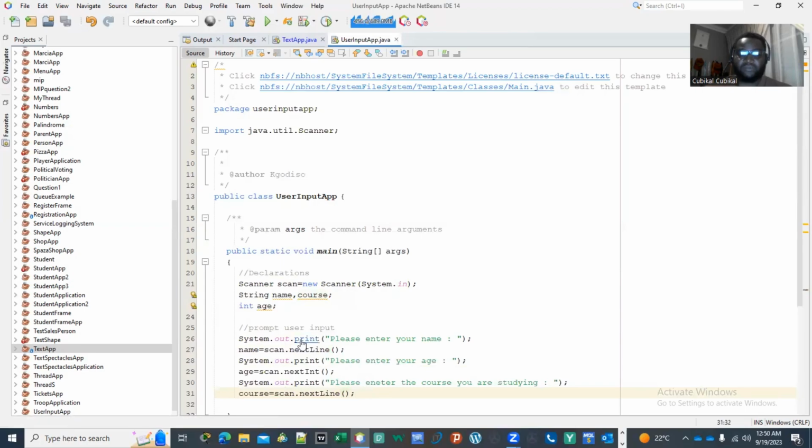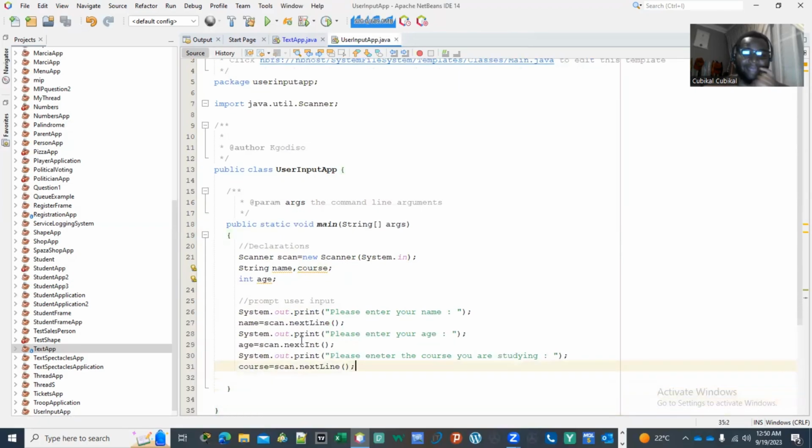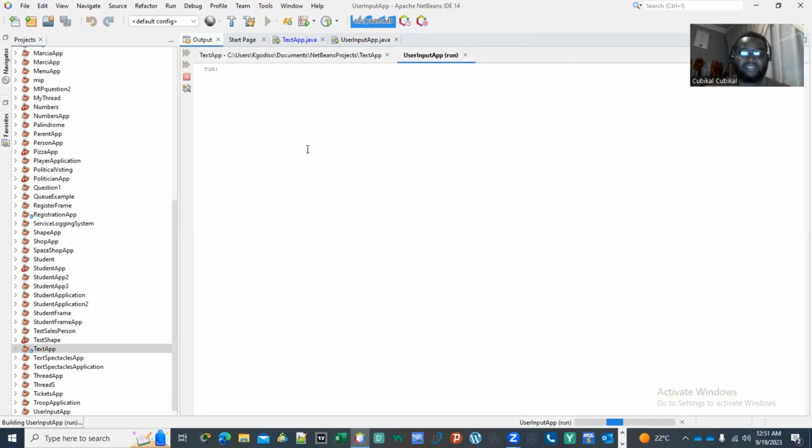Now here is the problem, or the issue, that is going to arise. Whenever you use the same scanner for a numeric value and a non-numeric value, it's only going to be able to enter both of these. It's going to fail to enter the last one. So let's just save this and run it, and let me show you what is going to occur.